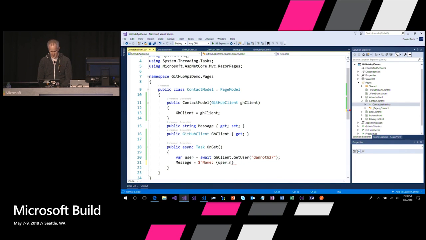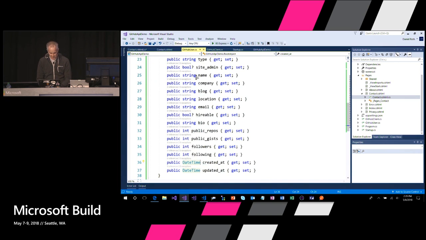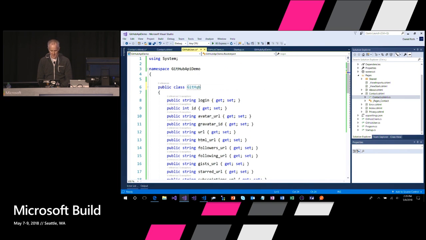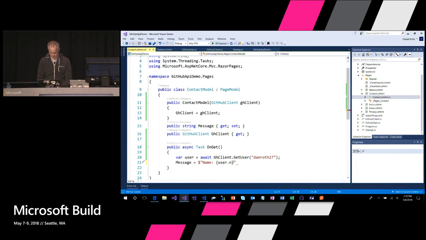Why are you giving me the IntelliSense? I must be doing something. Yeah, thank you. Where is it? It's in the GitHub user. I probably forgot to actually name this as a type. Okay, GitHub user. Great. Now we should have some goodness here. Name. Excellent. And let's also just do my company. So user dot Company. Okay. Is that good? Did I do it? Okay, let's run it.